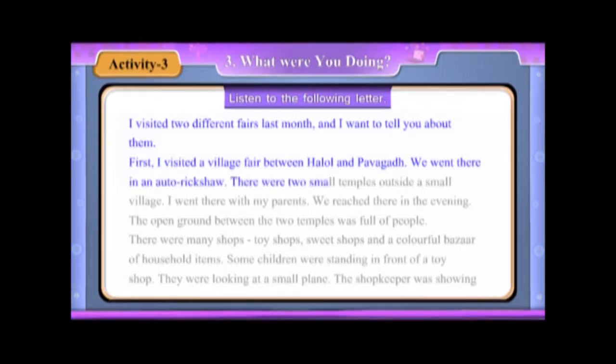There were 2 small temples outside a small village. I went there with my parents. We reached there in the evening. The open ground between the 2 temples was full of people. There were many shops, toy shops, sweet shops, and a colorful bazaar of household items.